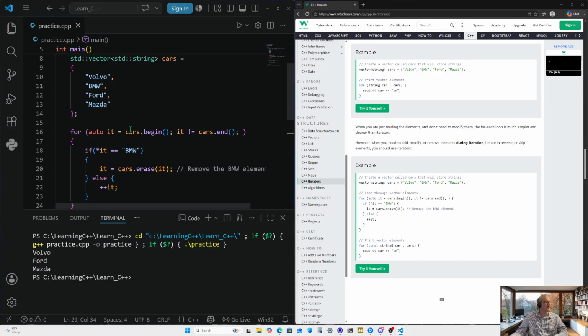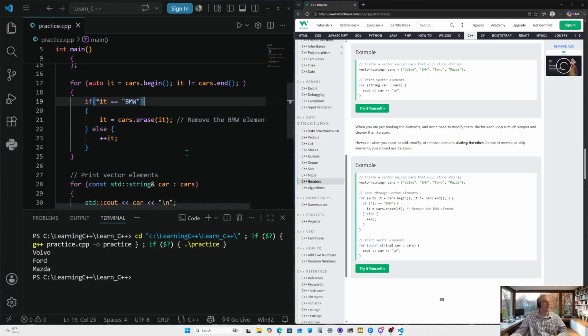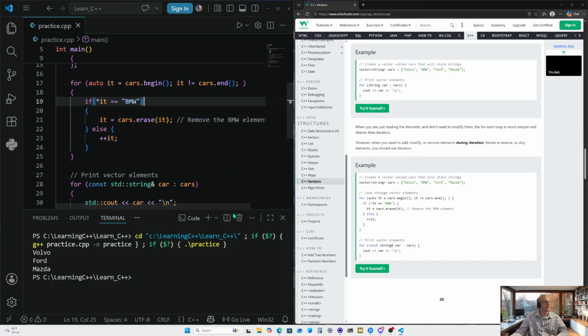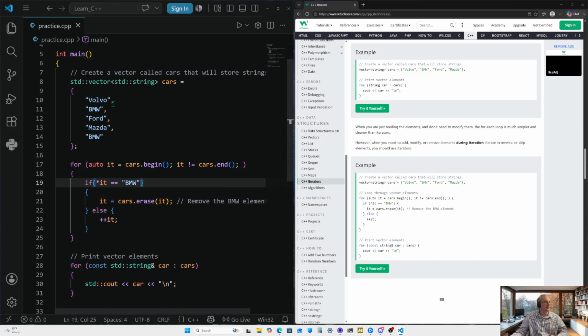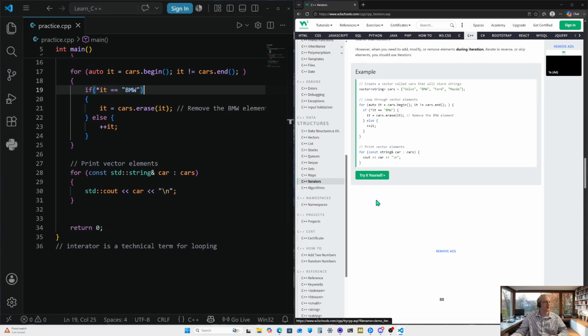So if you had two BMWs in here, let's go ahead and add another BMW. It would remove the second BMW as well. I believe it would end up removing both BMWs. Yes, because it's going to keep looking through the loop until it gets to the end, and it's going to remove every time it's BMW. Get rid of all your BMWs in your parking lot. You've got to remove them all.